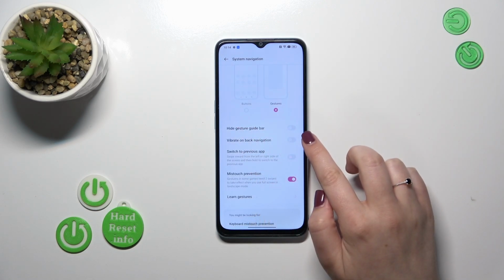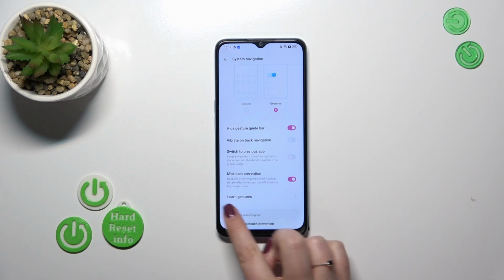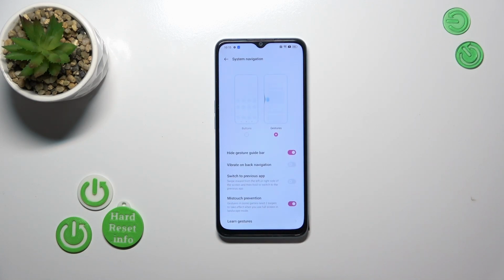We can hide the gesture guide bar because, as you can see, instead of the three buttons we've got this line which is responsible for particular gestures. However, I'd like to turn it off, hide it. I prefer this clean screen look. You can decide whether you want to feel the vibration on the back navigation, switch to previous apps, and mistouch prevention. You can also learn gestures here. It's up to you.